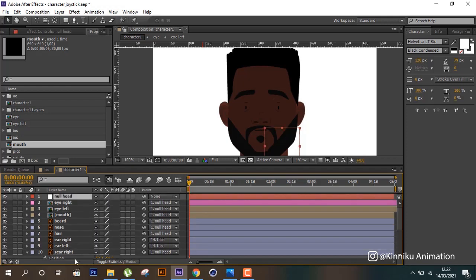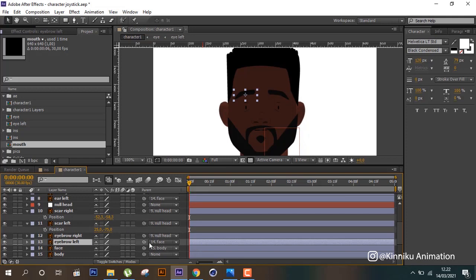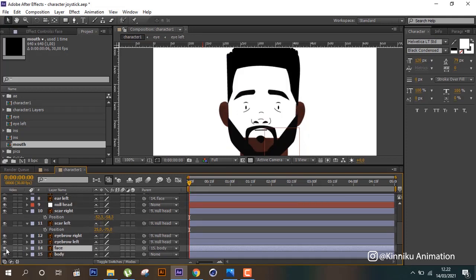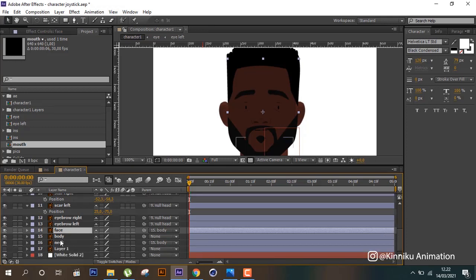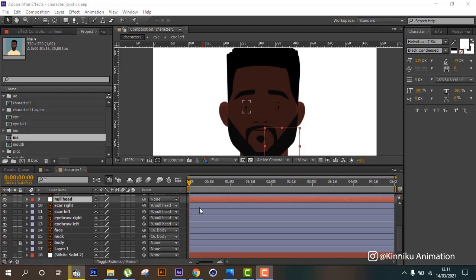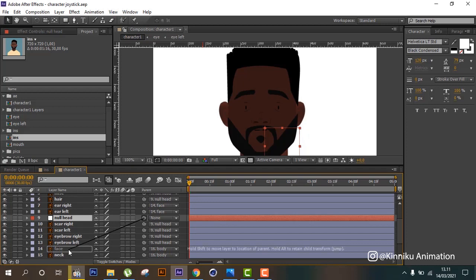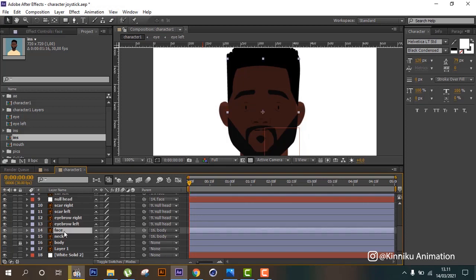So just put here. Okay. Now we can lock it here. Okay, we will animate with the Joystick 'n Sliders plugin. But first, we can put here to parent surface. And the base, make it bigger because we will animate the base. So first, we can move here.